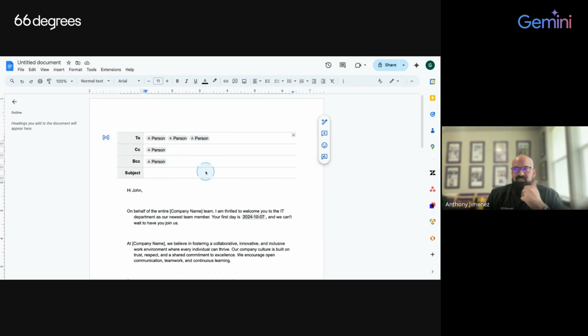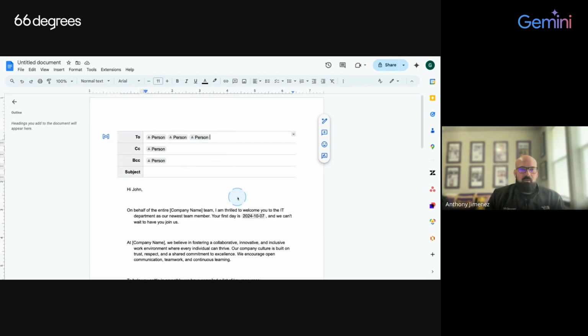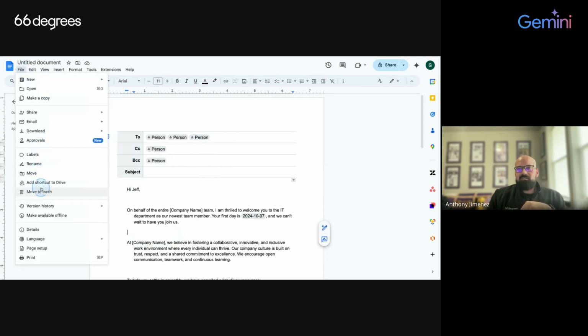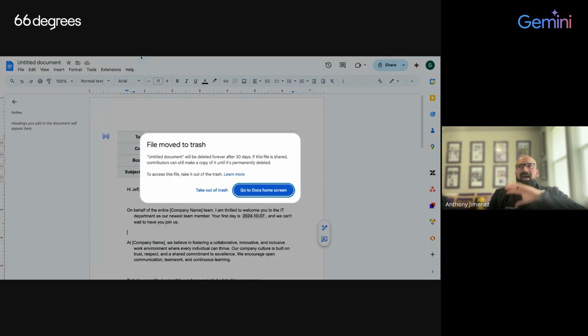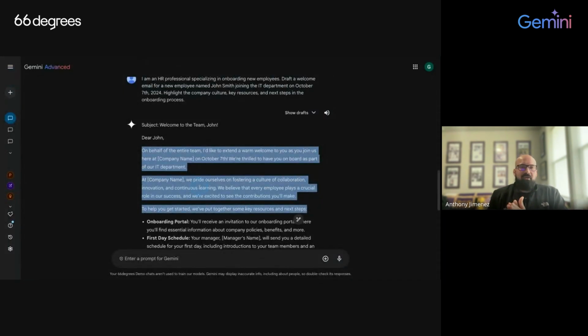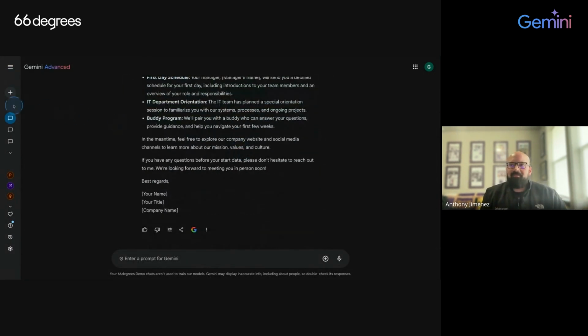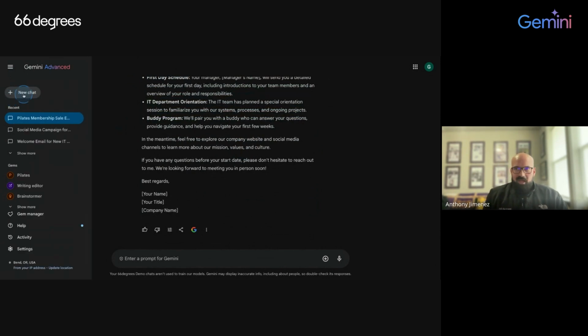I can BCC whoever I want. I can still share this out with Des, and now she can tweak it. Maybe it's not going to John, maybe it's going to Jeff. We need to tweak that. We need to add in the company name. And then if I hit the blue Gmail icon, it's going to send the email directly out for us. So we'll go back into the Gemini app, but I just wanted to show you how you can use it. We did the help me write with Gmail, we used the Gemini app to write, and then we also used the Google Docs help me write.